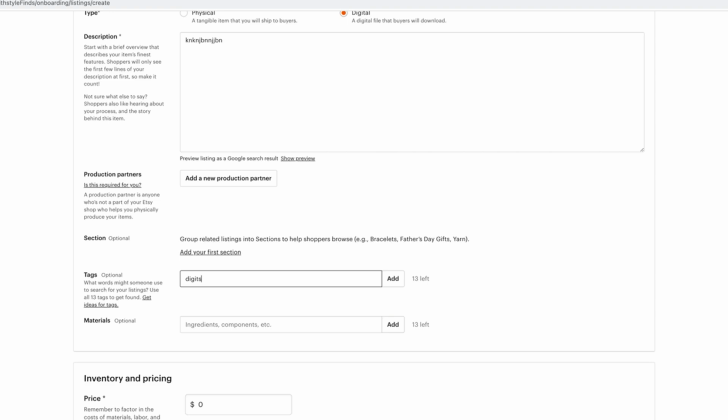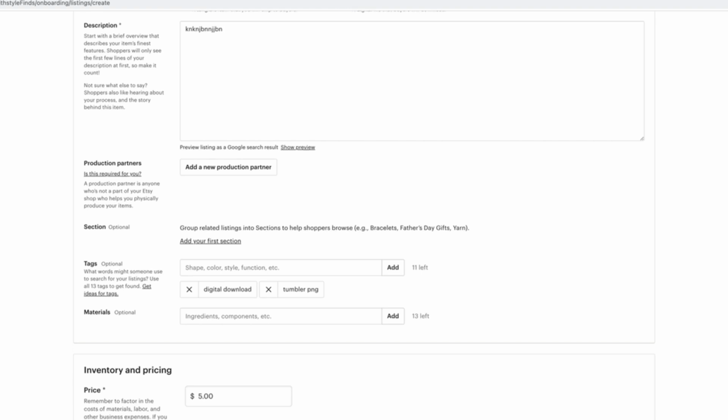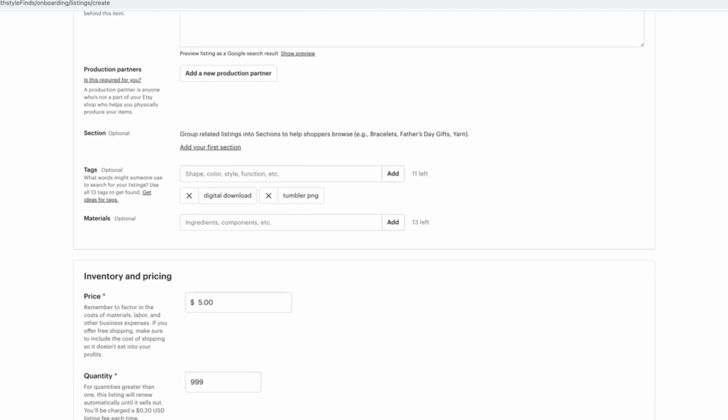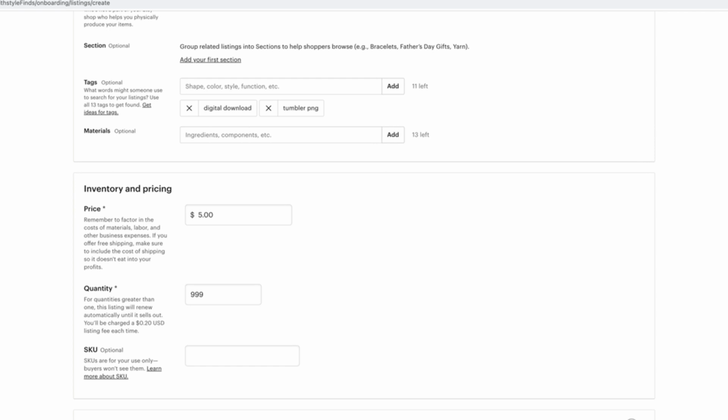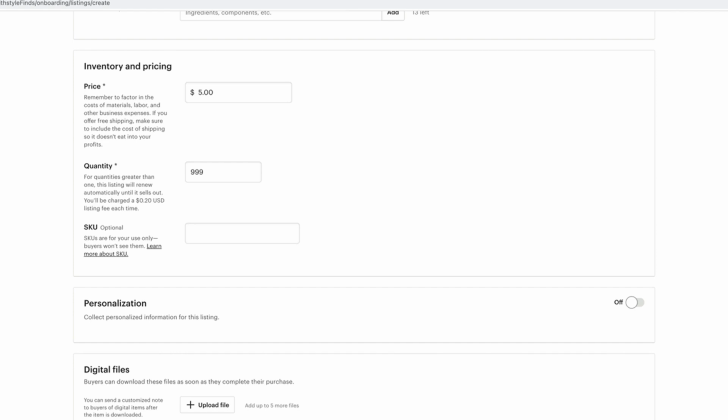So you just put something like digital download, that would be a tag, maybe Tumblr, PNG, that would be a tag, and then you would go further on, and then you would list the price. So say it was $5, and then say you wanted to put 1,000. Well, it can only go to $9.99. I normally put 500, but you can put whatever you want, and as it sells, it deducts it down, and then you can always add more back. Because a digital file, if you have it set up as automatic like I recommend you to do, it's just going to renew every time it sells for 20 cents.